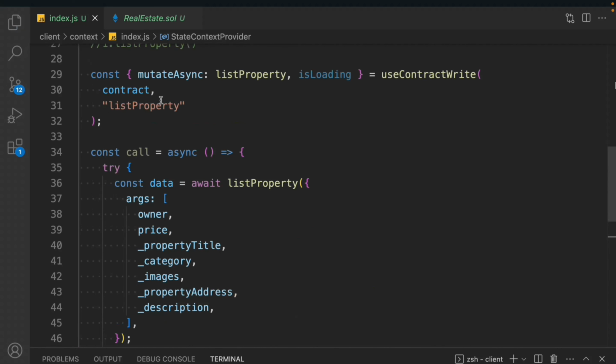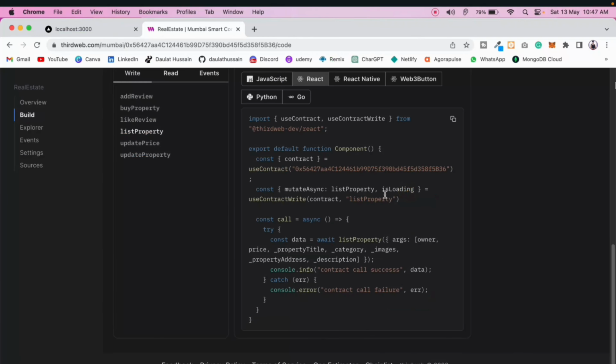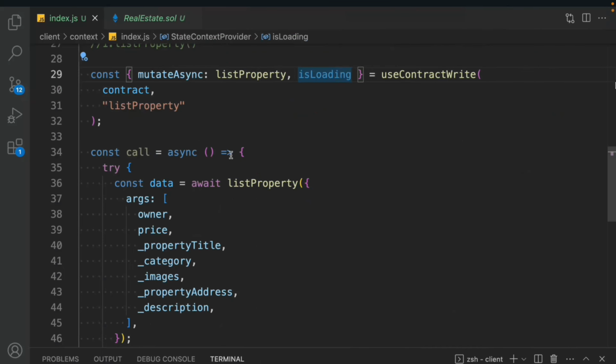You can see, the best part of ThirdWeb is that it will give you the inputs you have to parse, what arguments you have to pass, and how you have to call the function. So you don't need to build the functionality. Obviously we have to do the modification because we have to customize the data as per our requirement. But straight away you can simply copy and paste the code and you will have the functionality. So you can see this is the mutate async, listProperty, isLoading. We're not going to take the error object. Then we have this one. Okay, all of these things we have, and the same thing we have to do for all of the other functions.